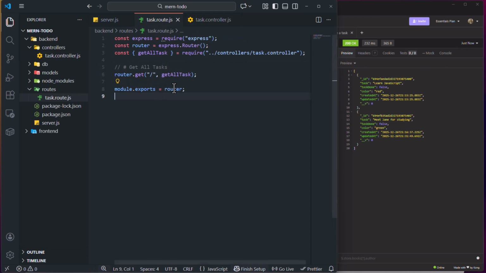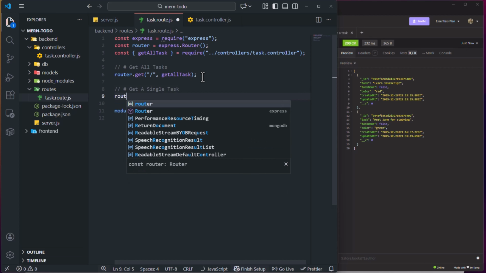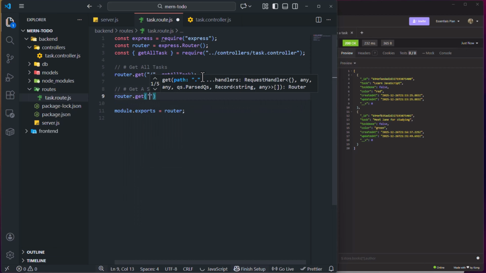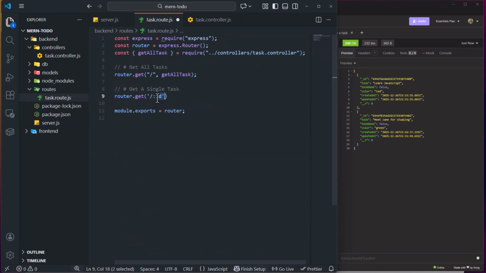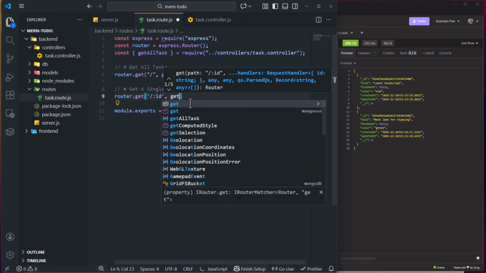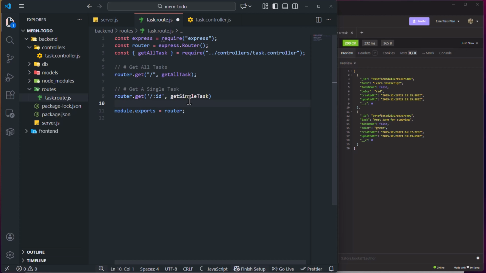Go to task.route. So I'm going to go for get a single task, router.get. And you remember that for that we needed an ID as a parameter. So you had actually API tasks and a slash ID. So for that, you need to put this ID here. And I'm going to name the function get single task. Let's copy the name of the function.